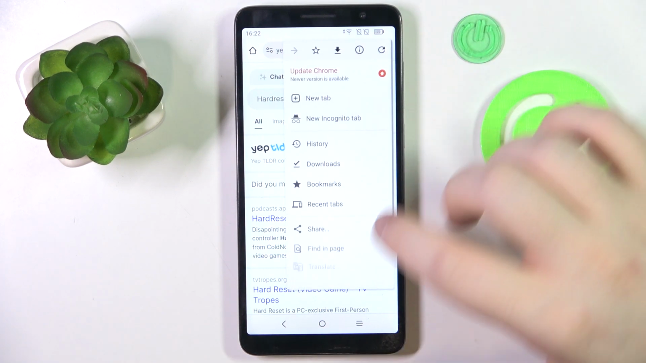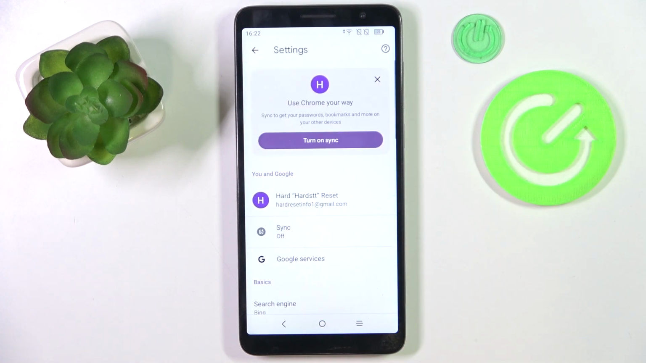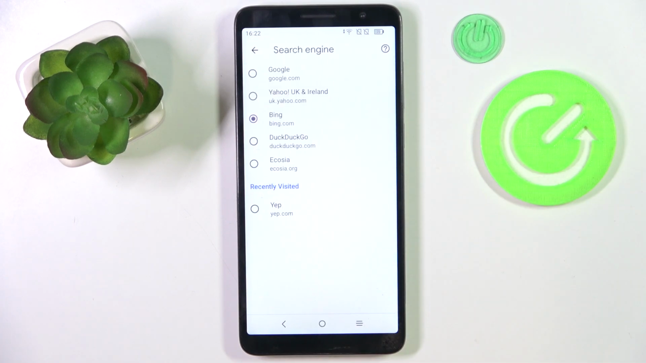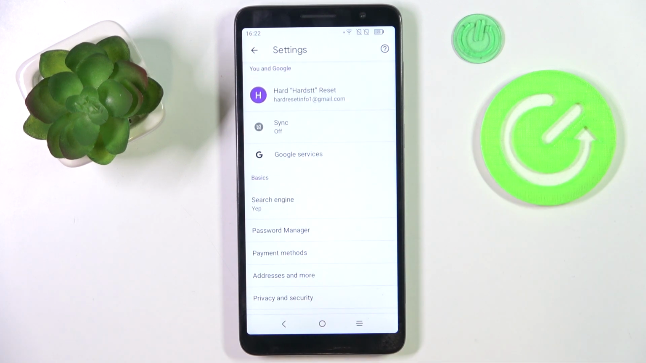Now click here and then go to settings, then click on search engine, and in recently visited you should have now yep.com option, so you can select that, then you can click back, and as you can see my search engine is now set to Yep.